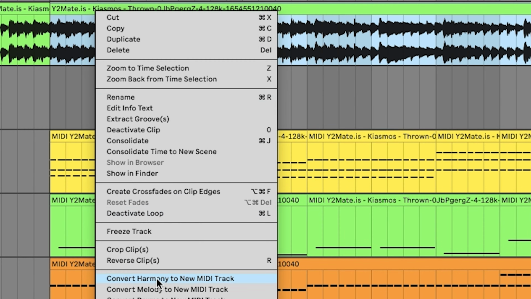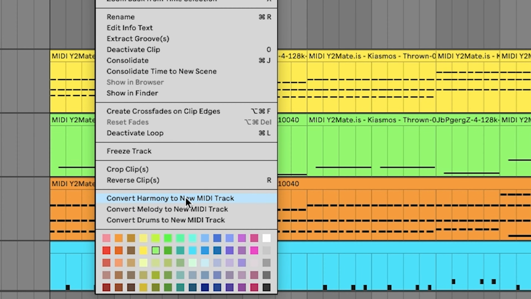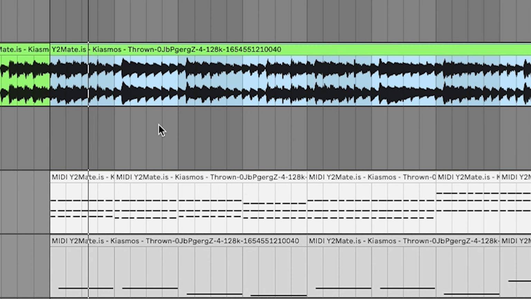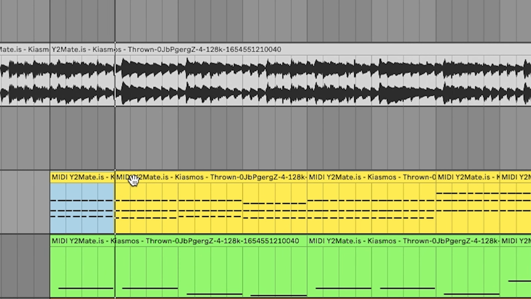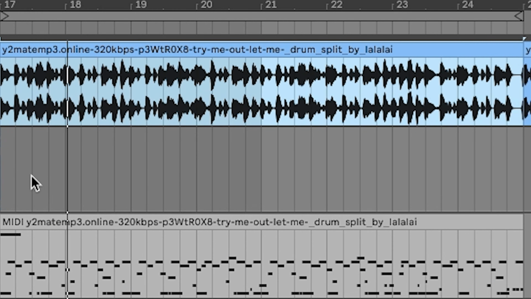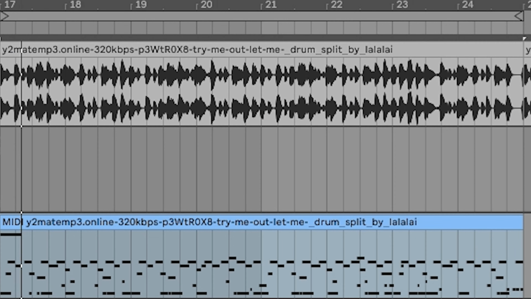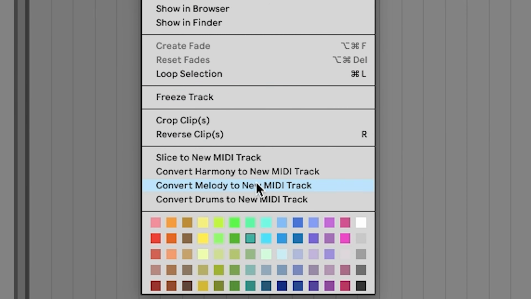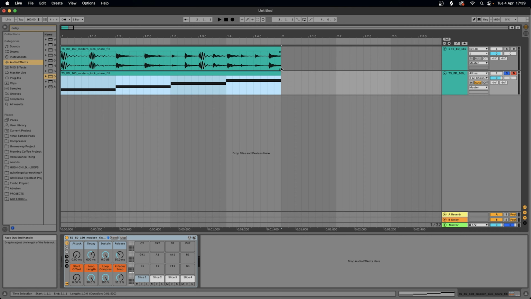Right clicking an audio clip will give you convert to MIDI options. I'm quite fond of convert harmony to new MIDI track. It also works pretty well converting drums to a MIDI track as well. Don't forget that if it's warped, you can slice it to a new MIDI track as well, which is super handy to create new breaks.